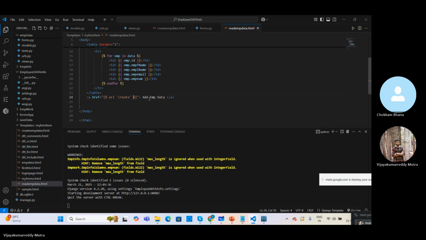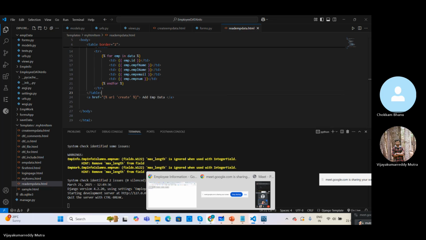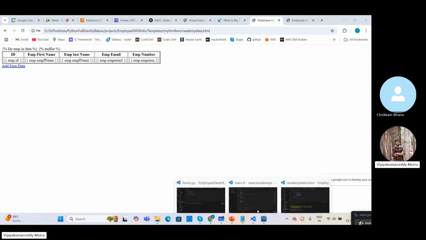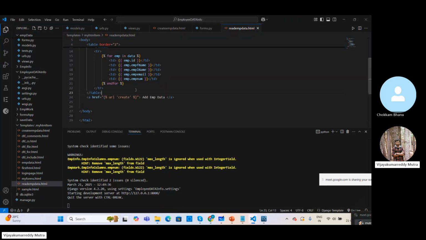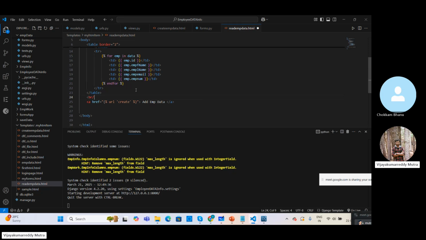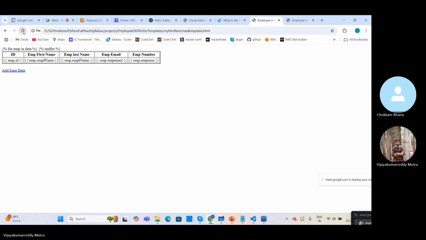Let's see. I think the server is up and running already. Now just refresh the page. See, we are getting it, right? I think maybe it is touching that database only. Let me give one BR tag, that means break the line. The BR tag will help you give some space between the table and the URL. Now whenever I click on this one, it will take me to that page.